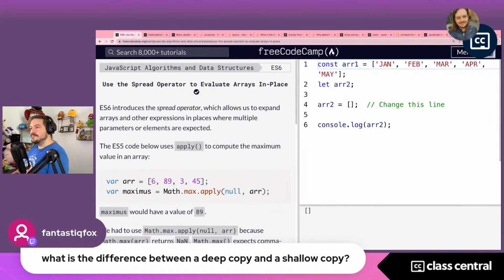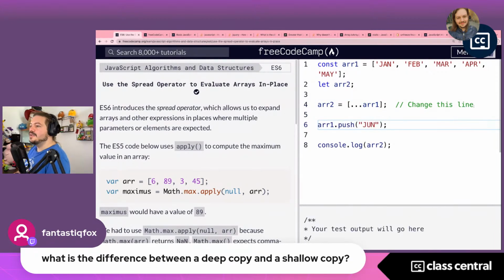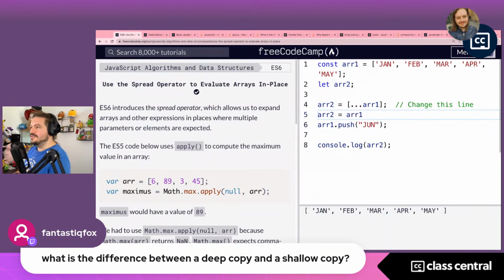Okay. Remember what I did here? So we've got R1 equal to January through May. We've got an array called R2. We set R2 to be ...R1. This is called a deep copy because it copied all of the members of that array. And if we try to manipulate R1 with push June, R2 will stay the same. With a shallow copy, if we set R2 equal to R1, we remove this line here. Now we've got a shallow copy.